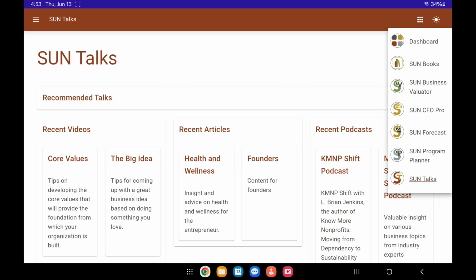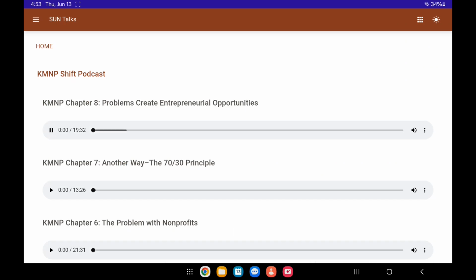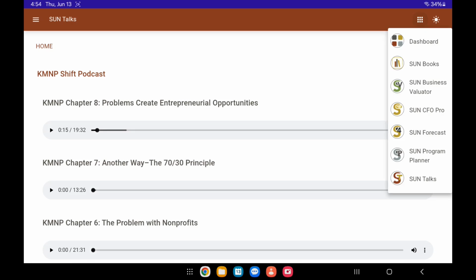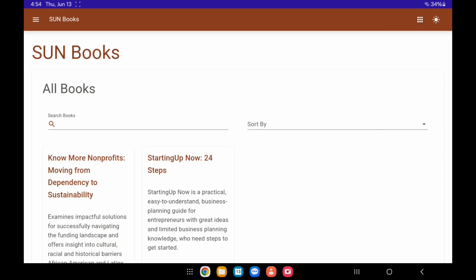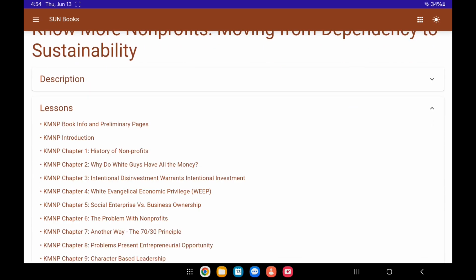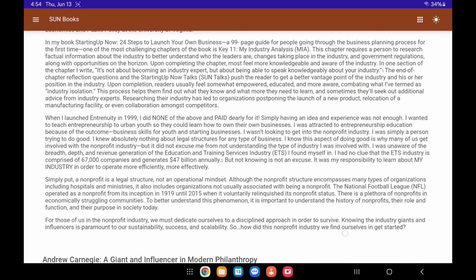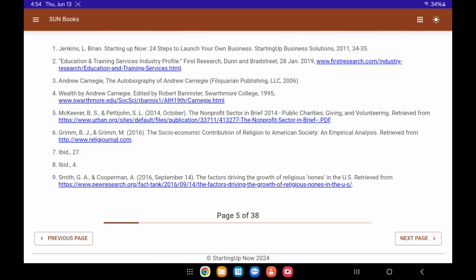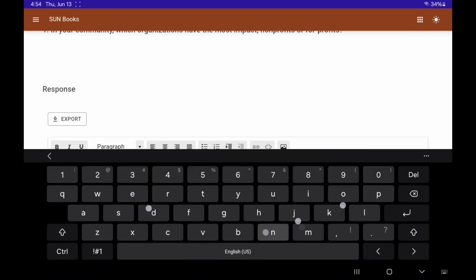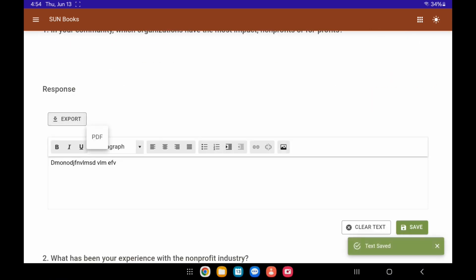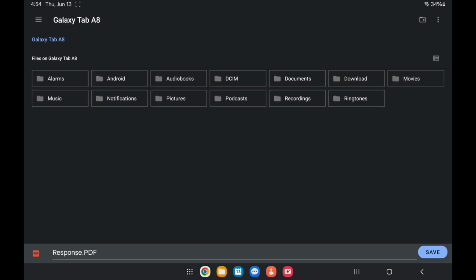Sun Talks allows people to read articles, watch videos, and listen to podcasts, piecemeal, learning what they want at their own pace. Sun Books enables users to have a guided learning experience, reading, listening, watching, and interacting with the book at their own pace. All exports in SunSuite export to the local device, saving as PDF or Excel documents, where the user selects.